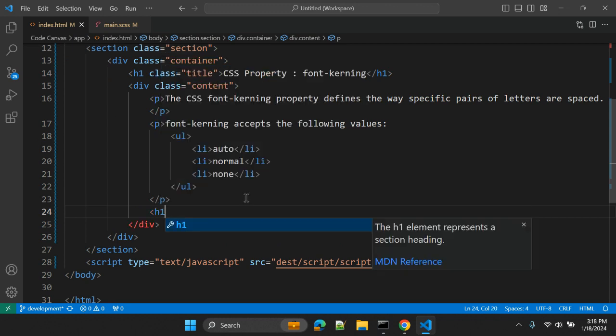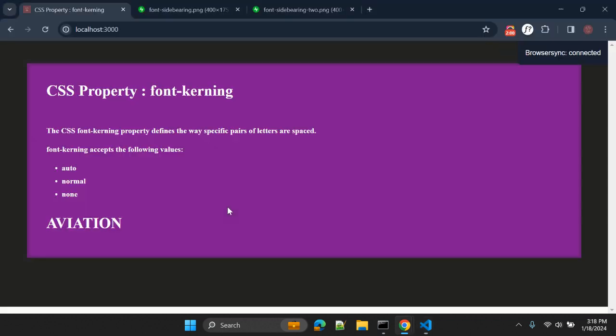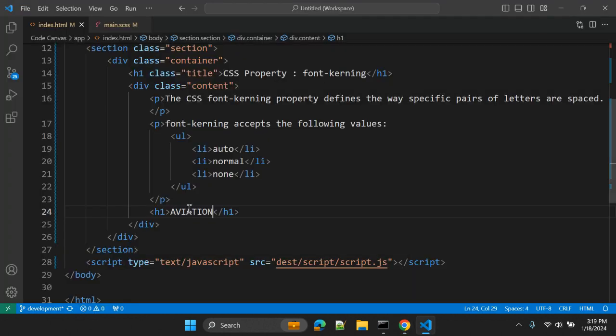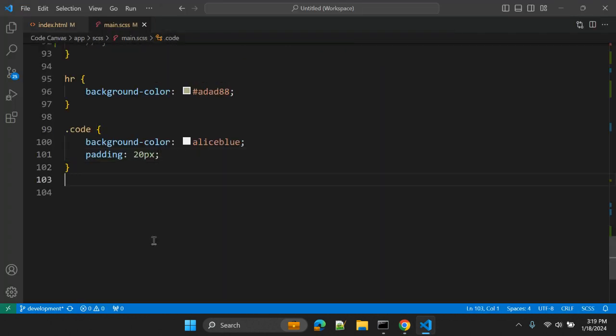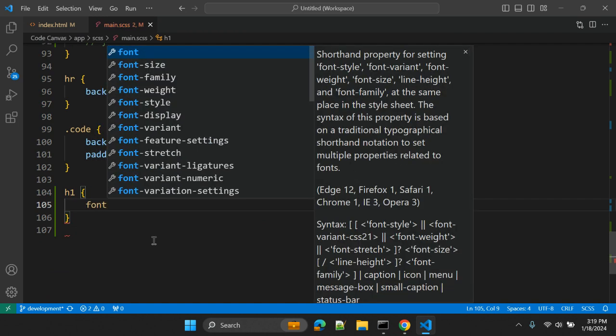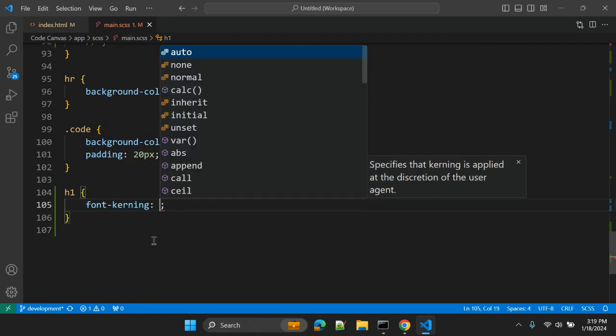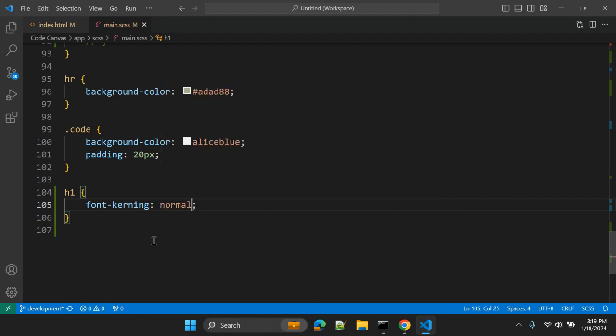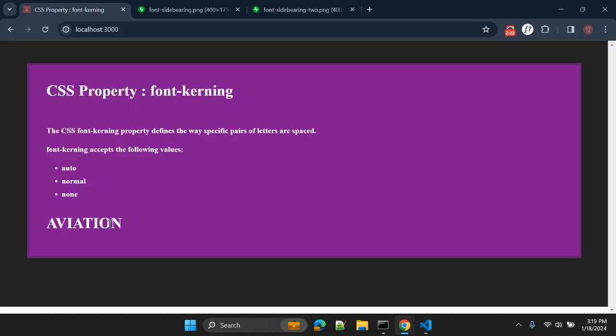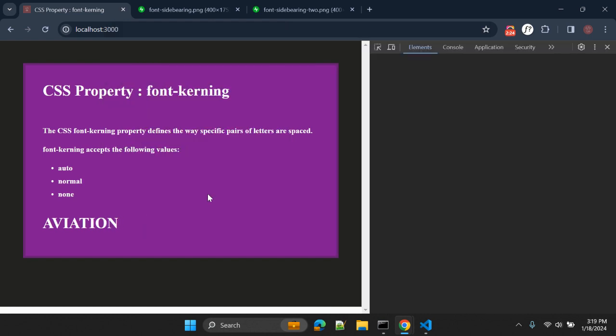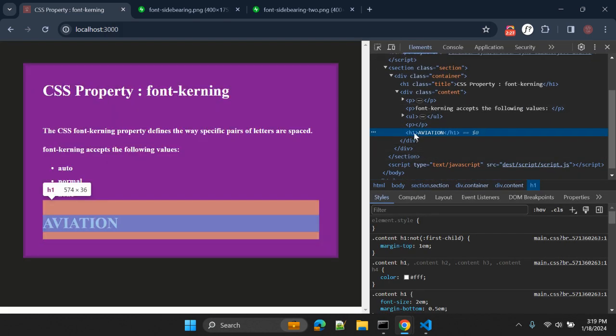So let's add one heading, and "Aviation" is our word. Okay, and let's see how it looks. So right now it is looking good. And in CSS, what we can do is target h1 and set font-kerning to normal. So first of all we will see auto, that is the default value, the initial value you can say, and this value will not have any effect.